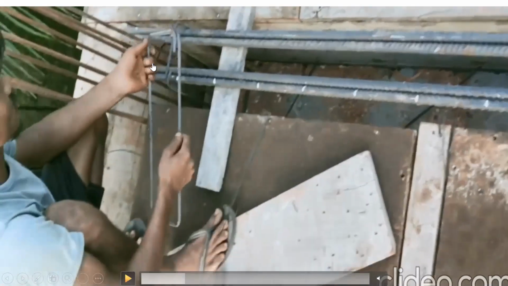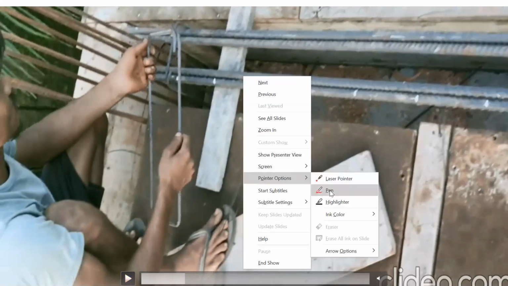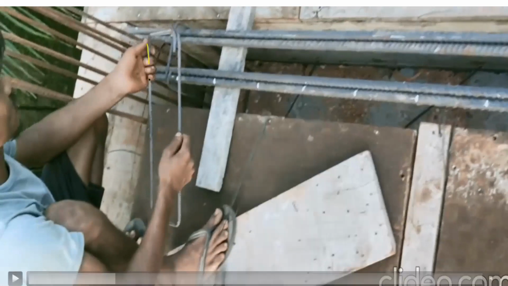If you want, I'll pause it. See, this entire thing is called a stirrup. This is made up of 8 mm. And this is one leg and this is my second leg. If you want, I'll make use of a pen. So this is one leg and this is my second leg. That is why it is called a two legged stirrup.